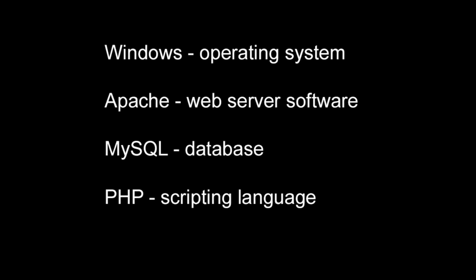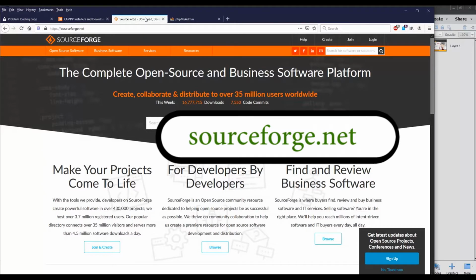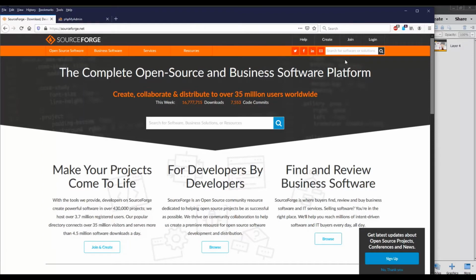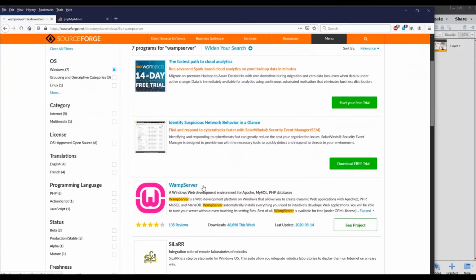Now let's go ahead and get started with downloading a WAMP server. Ordinarily, the first thing we would want to do is go to WampServer.com and download the platform. Unfortunately, the website has been down for quite some time now, but we can download WampServer from another website. I recommend using SourceForge.net. That is a fairly reputable website that you can go to for free open source software. Now let's go to SourceForge and do a search for WampServer. Let's click download once we reach the WampServer page.